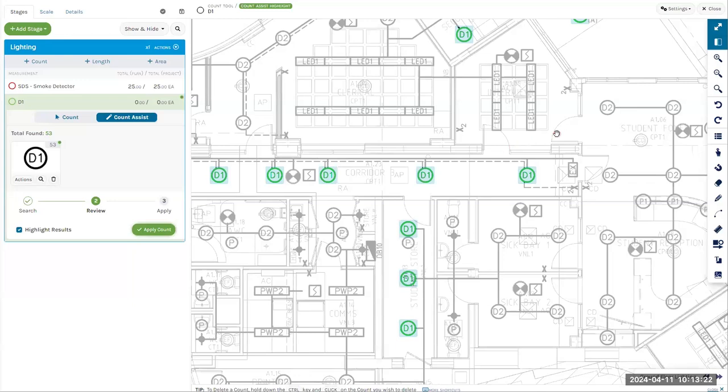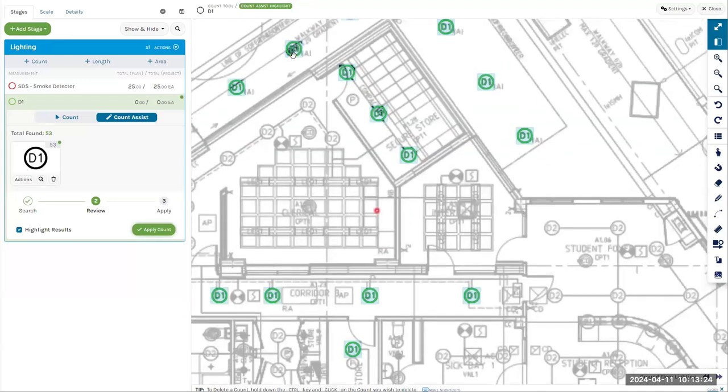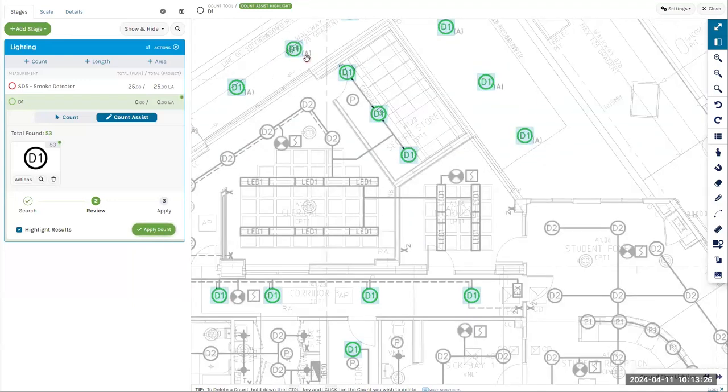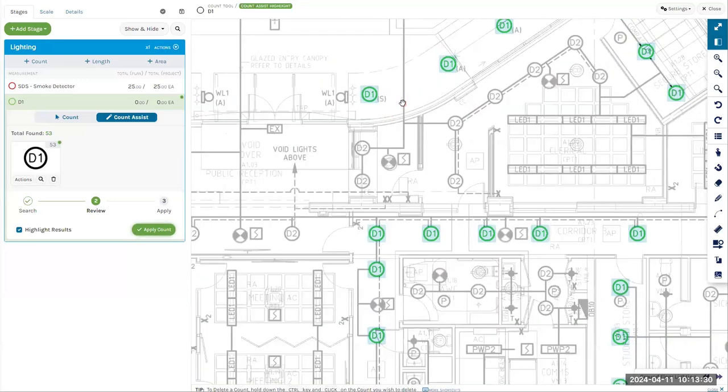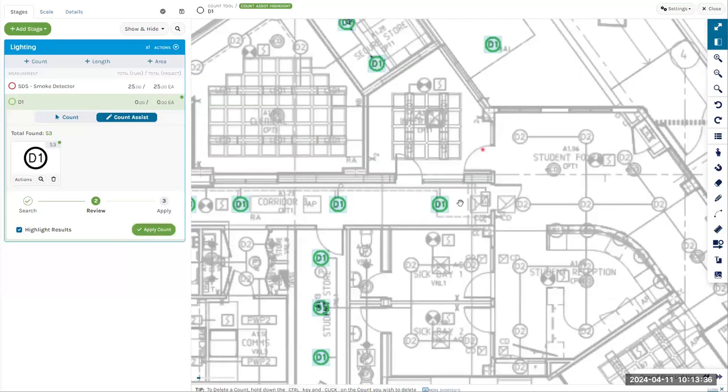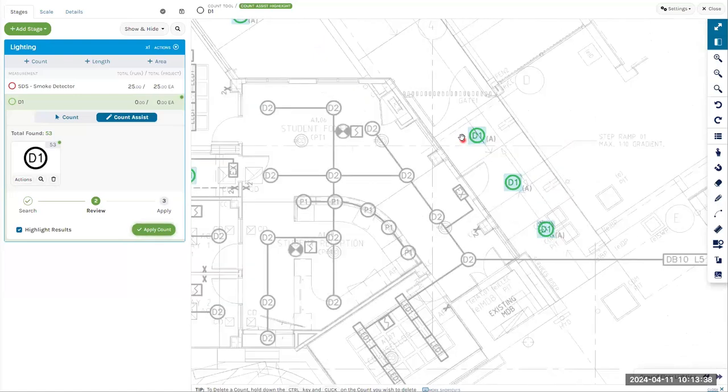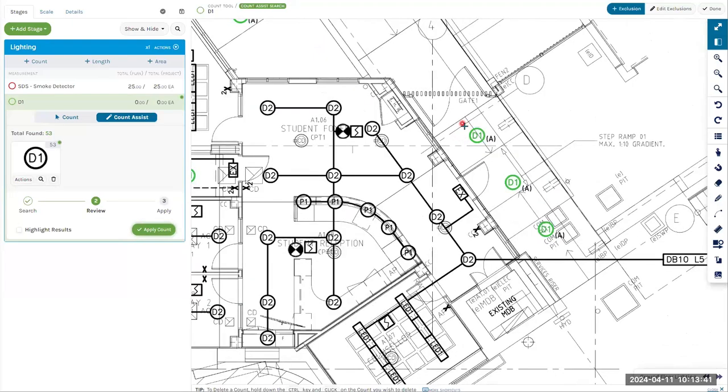Now these would need to be separate searches, just because we've got the A, which means it's an alarm circuit, and the S, which means it's a security circuit. So I want to quantify these under different measurements just due to the changes in the installation. To do this, I'm just going to click once on the plan, select my D1A.